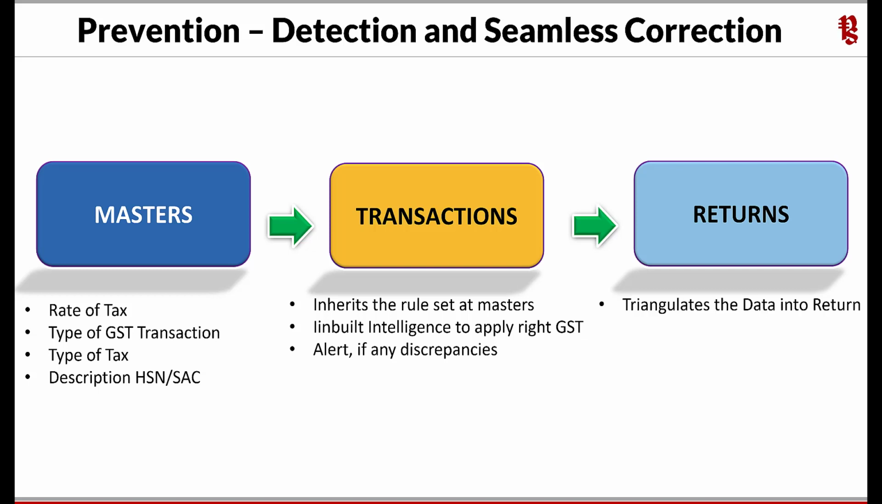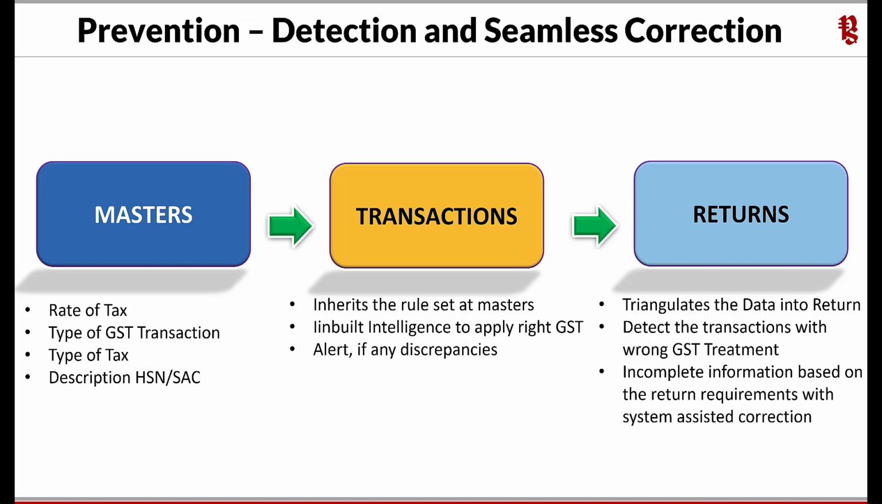While doing so, Tally will triangulate the data into the return. It will detect the wrong GST treatment, and the value of that transaction will not be captured in the main return unless it is corrected as per the statute. Apart from that, it will also check for any incomplete information. For example, if you have selected the type of dealer as regular dealer for a party and the GSTIN is not provided, the system will provide an exception report where the system will assist in correcting those errors and incomplete information.